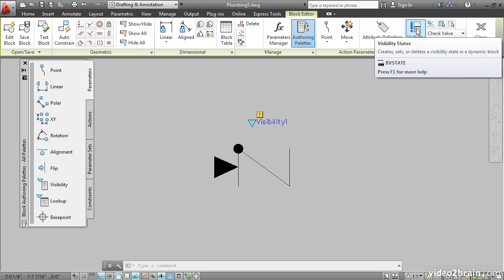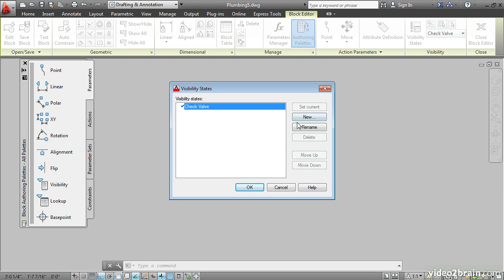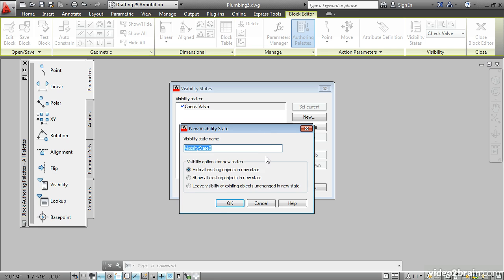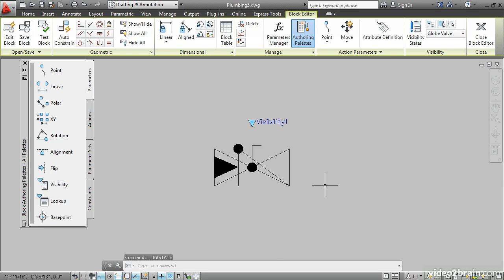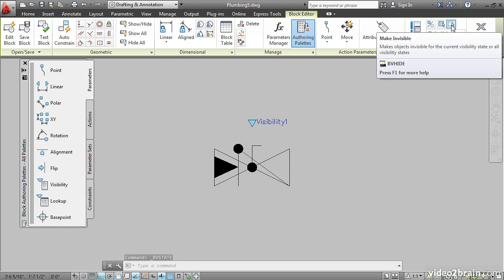Let's go ahead and create another visibility state. I'll click New, and this one I will call globe valve. Now we have some options here about how we want to handle the visibility of the other objects. Let's choose Show All Existing Objects in New State. OK, and OK. Now we need to make the other valves invisible in this state.